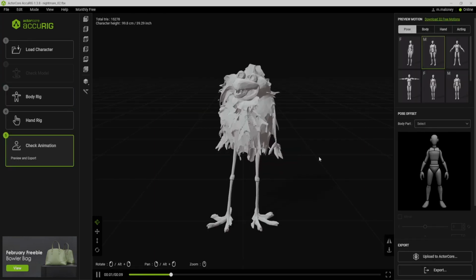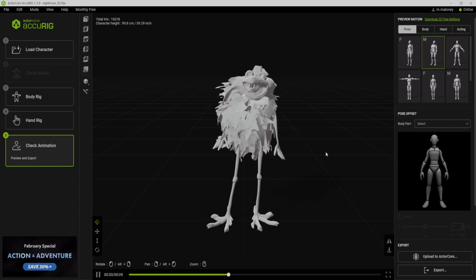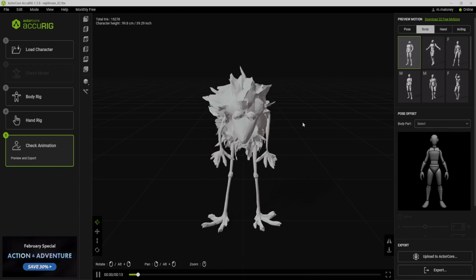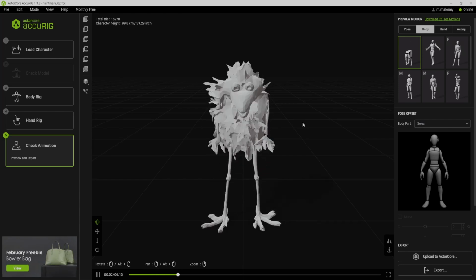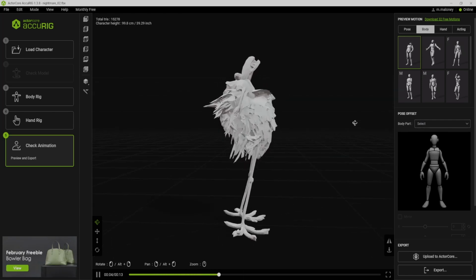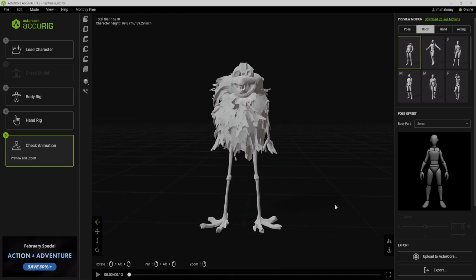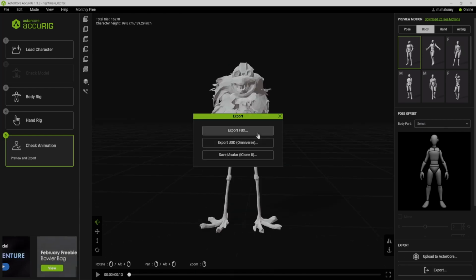And there he is. Absolutely terrifying. We can try a few more animations to see how he really works. Definitely not as bad as it absolutely could be. Next, I'm going to export this character as an FBX so I can bring him into Blender with his skeleton attached.